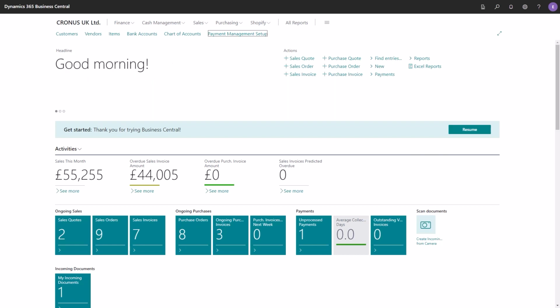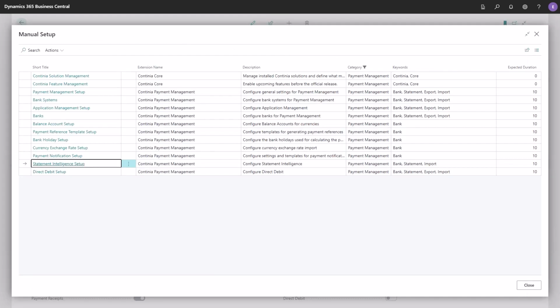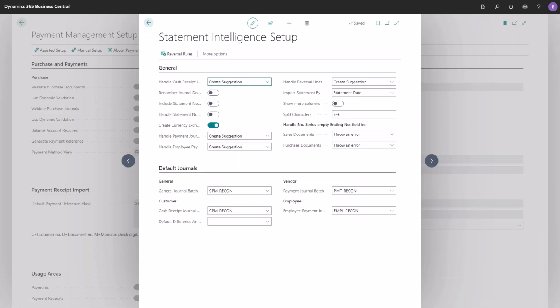If you go to the payment management setup and access the manual setup, you'll notice that there's a setup dedicated to statement intelligence. Let's select that. In this page, there's a general setup where you can specify how you, for example, want to handle cash receipt journal lines and payment journal lines, and a lot of other defaults for the bank account reconciliation.